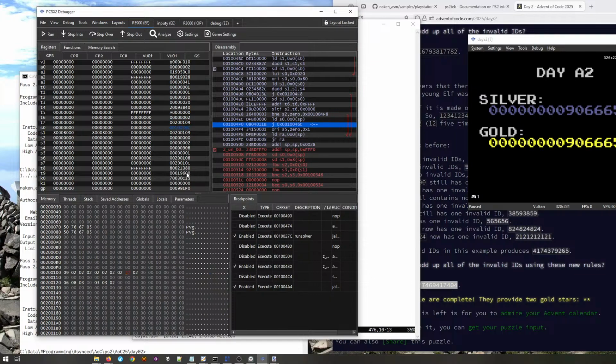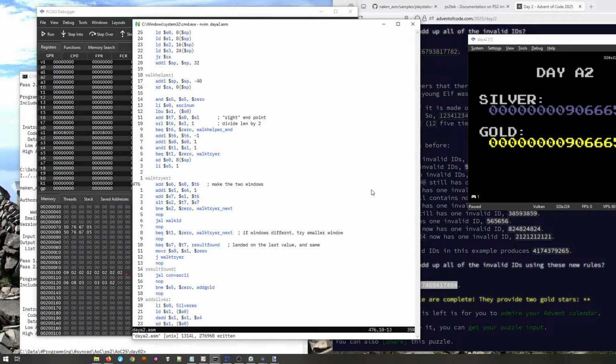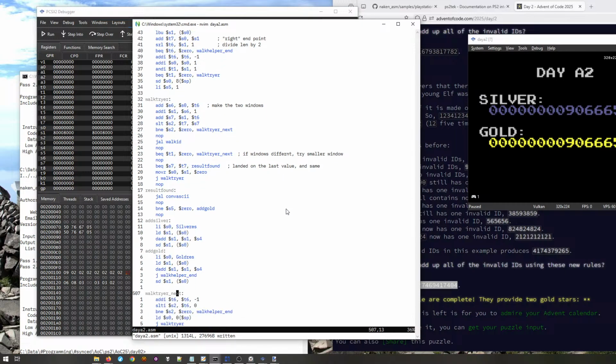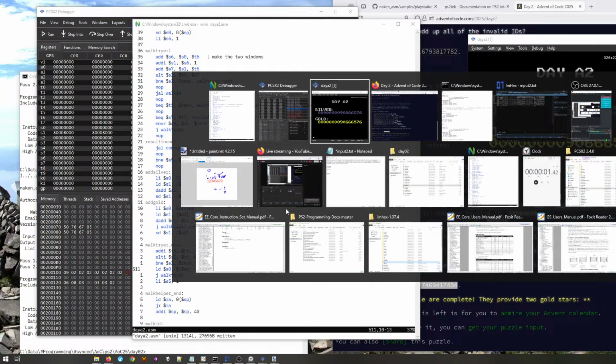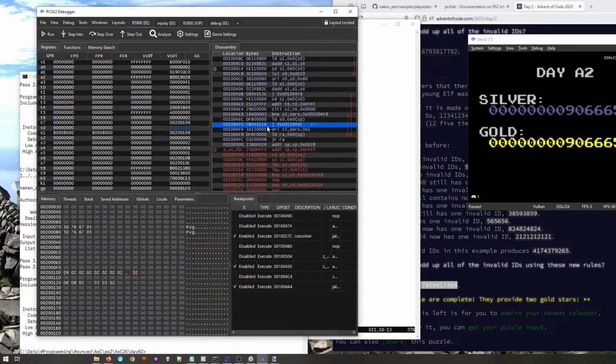S0 is not the right thing. I stored S0 in 8, and that was the RA that was there. So that would explain why that did not work. Okay, let's make this 101 as it should be.